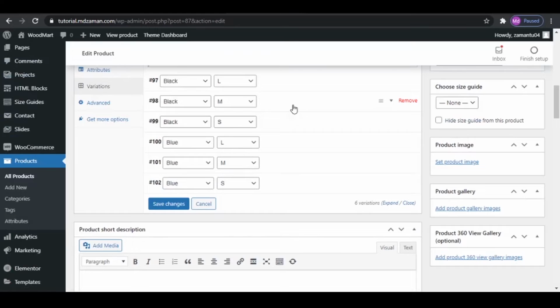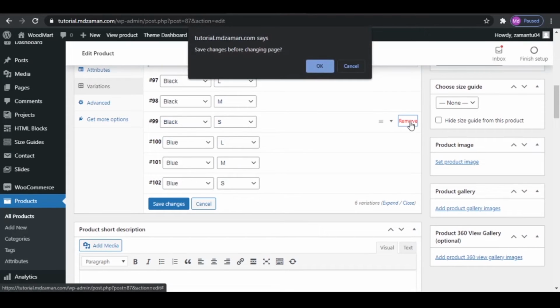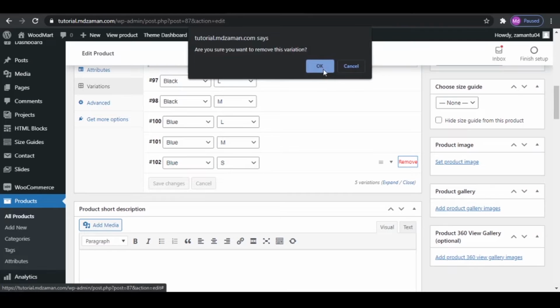So I'm going to close this tab, and I seriously do not want the black small one, so I'm simply going to remove this. So this would basically mean that I have this jacket available in black large and black medium only. Similarly, I also do not want the blue small one, so I'm going to remove this.